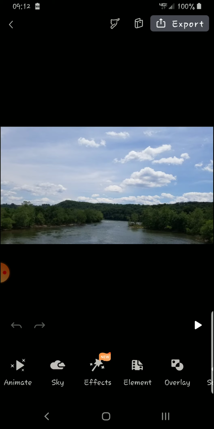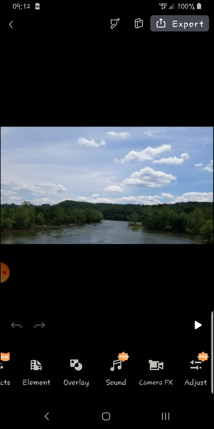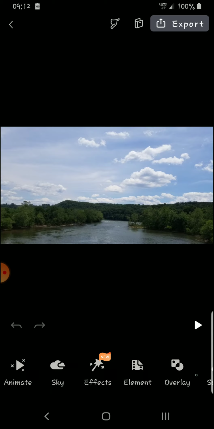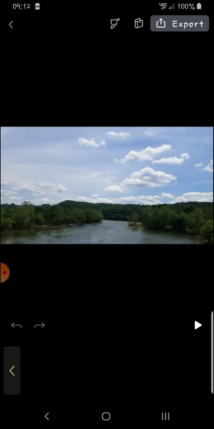All right. The Enlight Pixaloop app is generally pretty simple to use. As you'll see, you have a taskbar down here. It has many options: effects, elements, overlay, sounds, camera effects, and adjust. Some of them are pro features. You can go through those and play with them as you wish. For myself, on pretty much 99% of the animations I do, I will be utilizing the animate.